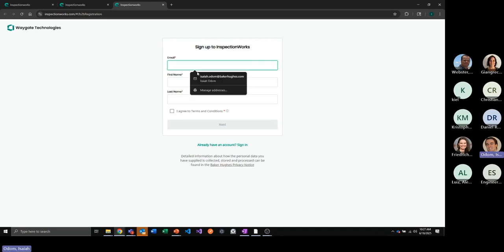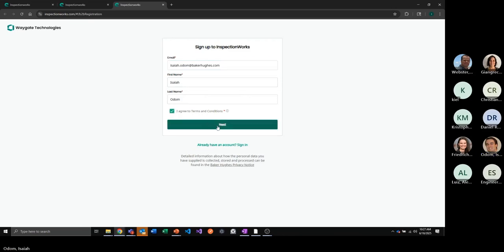When you click sign up, put in your email address, put in your first name, last name, agree to the terms, and then whenever you click next, it'll just ask you to give a name to your account. I have already created my free account, so I'm not going to click next here. But the only thing that I do want to note is once you've created your Inspection Works account, if you are not internal to Baker Hughes, you will need to do a short registration process in order to use our Okta SSO.